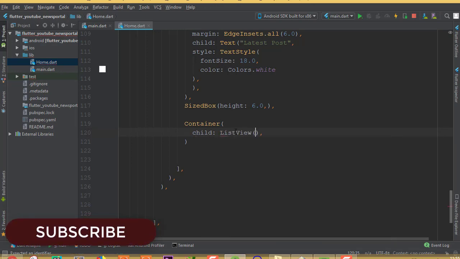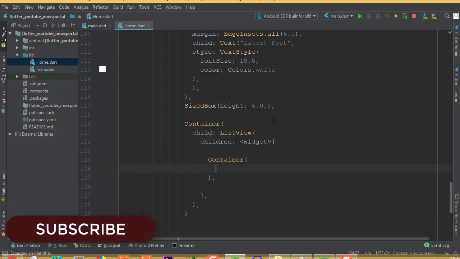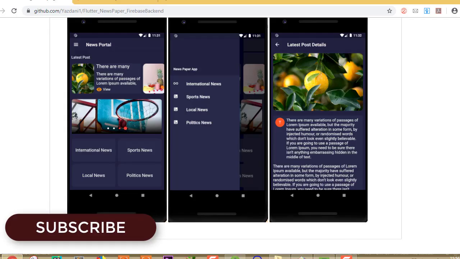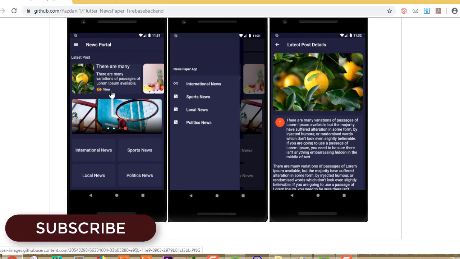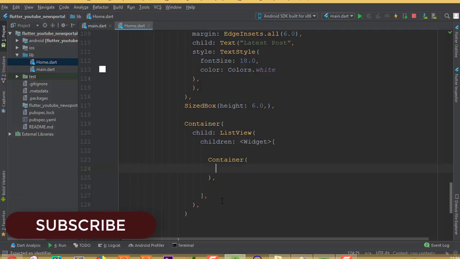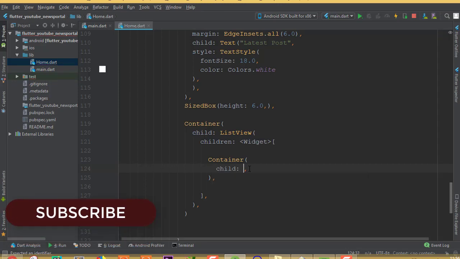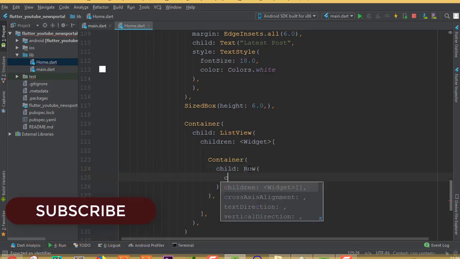And list view contains children of widget, and inside the children of widget we need to add all of our containers, and for this one it will be the first container. So add our first container. If you look here, we have an image on the left side, then we have title, description, and then we have our view. So it means we need to work with a row. So child is going to be a row, and inside this row we need to add children of widget.